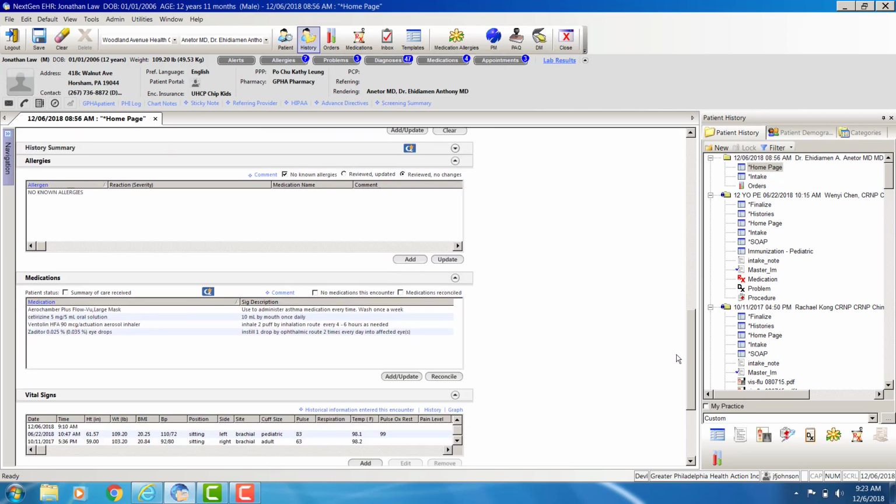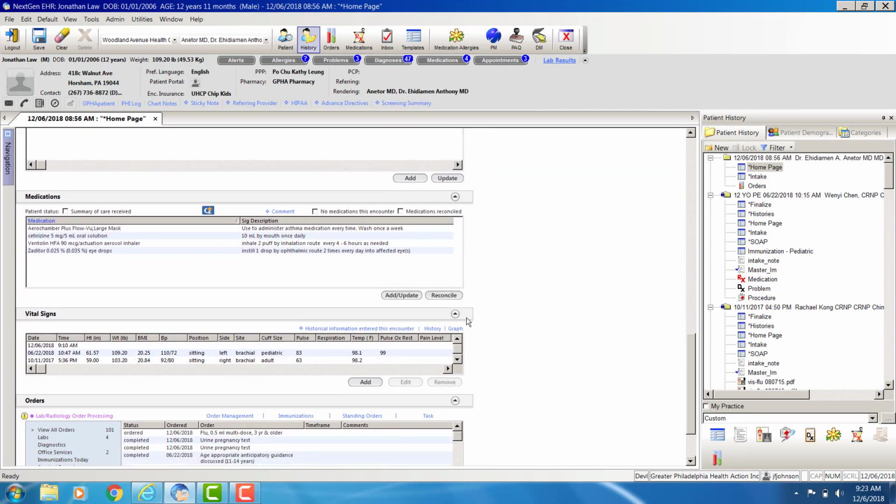And I'm going to scroll down to the vital signs section, and this is only within the home page. You can view all the vitals from past visits. So as you can see, it's going all the way back to 2014, 2013. Everything, the height, weight, blood pressure, the position, which side the blood pressure cuff was on. And again, this can only be seen through the home page. So when you go to the intake, this will not be available.